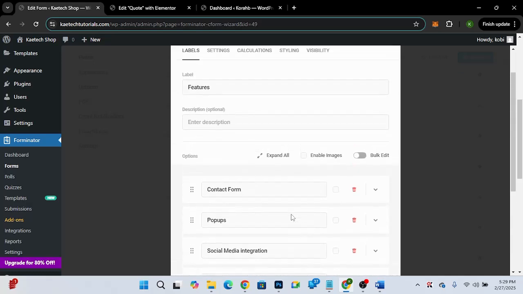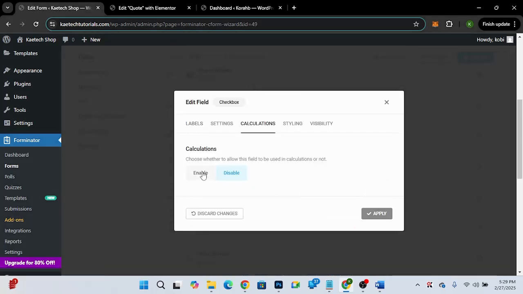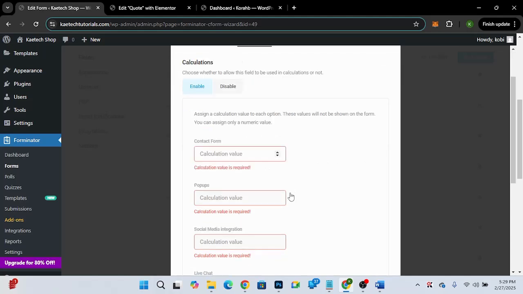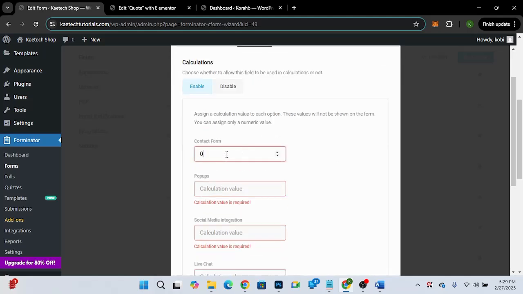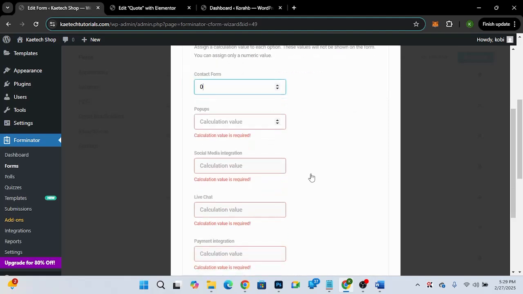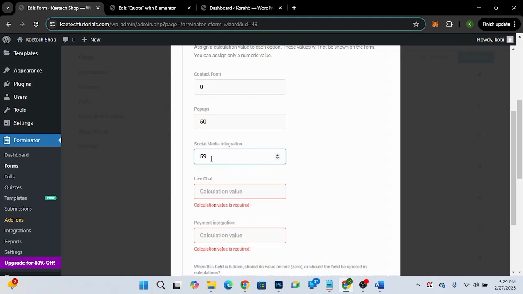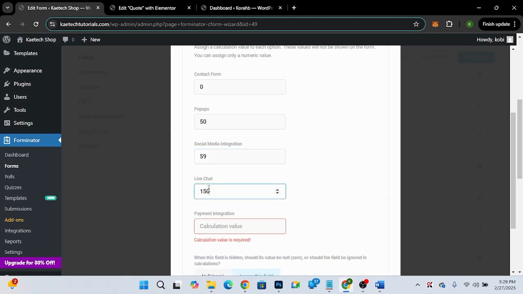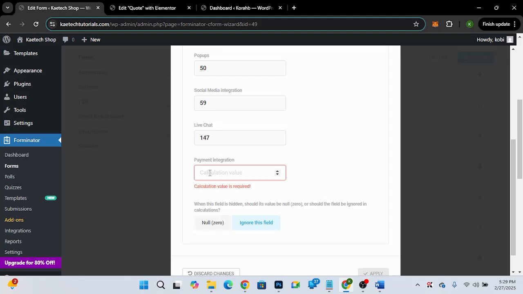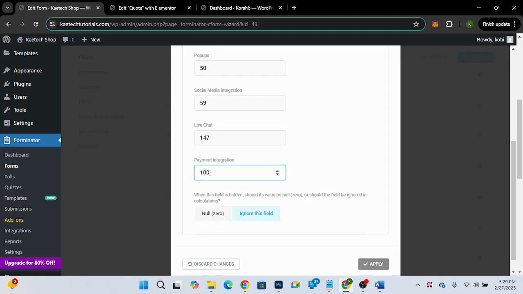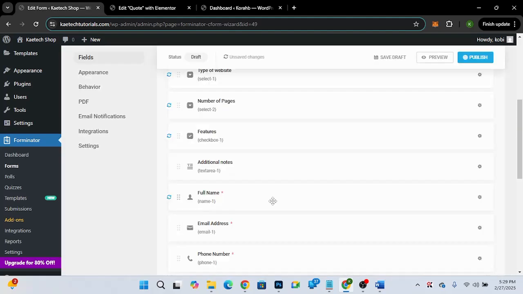Okay, and then let's scroll to calculations, and let's enable calculations over here. With this contact form, I'm going to give it maybe a 0 because even if the person chooses a business website, they will still get a free contact form. Then pop-ups, I'm going to give it like a 50. Social media integration, maybe 59. Live chat, I'm going to give it 150. And then payment integration, I also give it 100. Just like that, and I'm going to click on apply. So now I have the features set up.